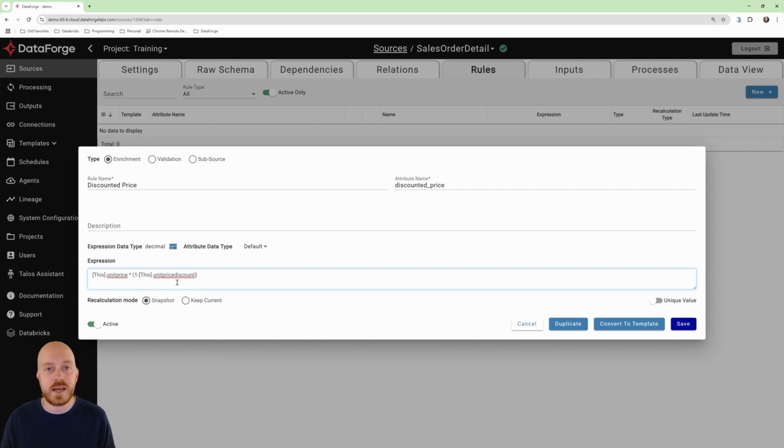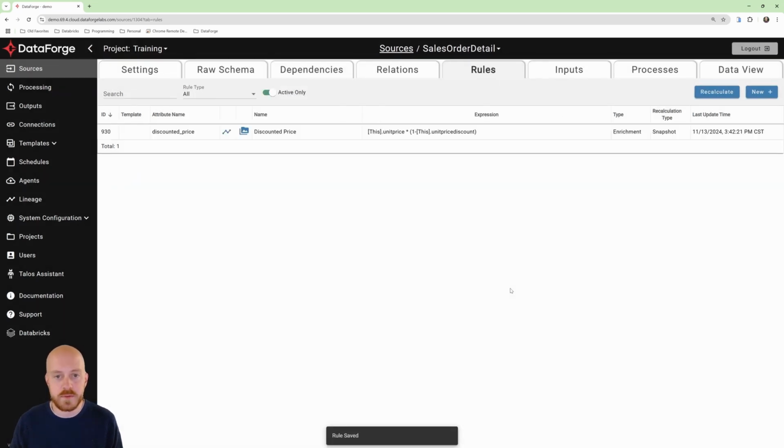Okay, and we can see that DataForge actually validates this expression as you're typing it. So that's one really nice thing, is you don't have to worry about whether the formula will run correctly when you actually run the recalculation. So now that we have a valid rule expression, and we want to keep it on snapshot just to keep it easy, we're going to hit the save button here, and we'll save that rule.